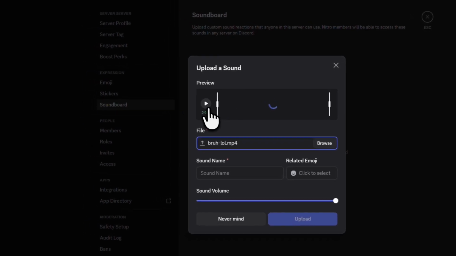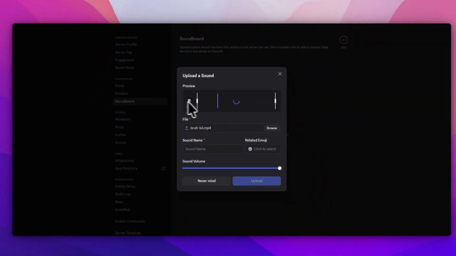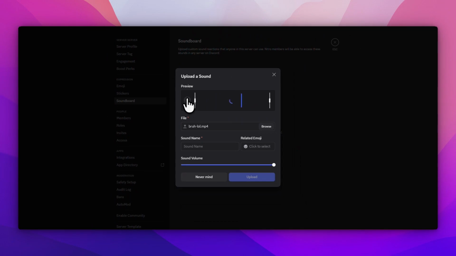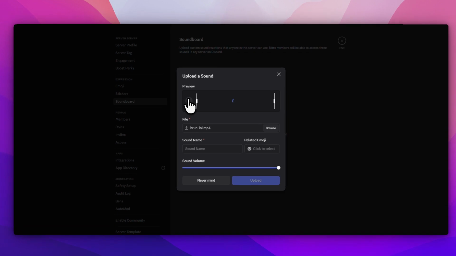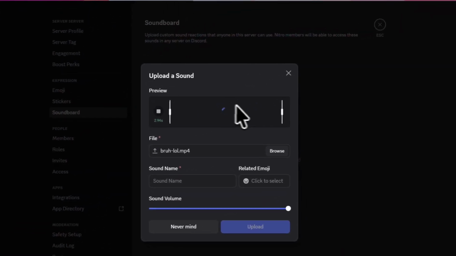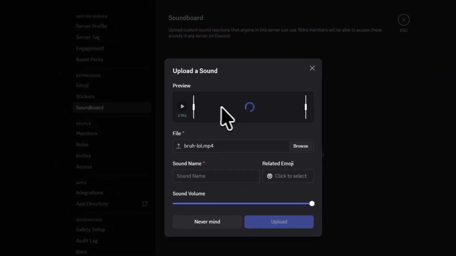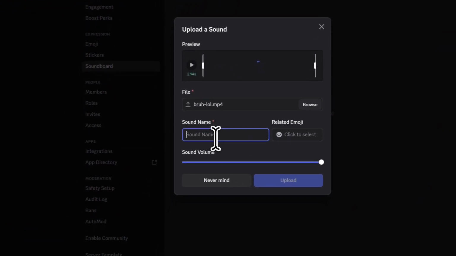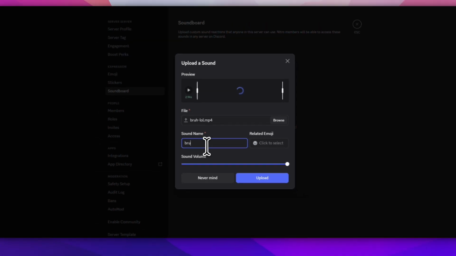A quick tip as you choose files. Shorter clips usually work best, and common formats like MP3, WAV, or OGG are ideal. Keep the audio clean and at a comfortable volume so it doesn't blast your friends' ears. If your upload doesn't go through, check the file size or try a different format.